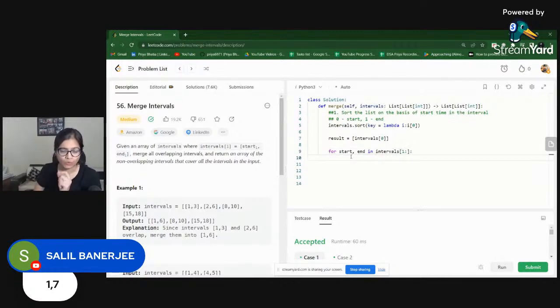Now, what is the last end value? Who will tell me? How will I be able to get the last end value? In the result, I will have [1, 3]. I want the 3, which is the last end, because the current interval is [2, 6]. So I want this 3 to be stored in last end. So I'll go inside the result with -1, which means it will go to the last list and take the first index from there, because 3 is present at the first index. In this way, we get the last end.